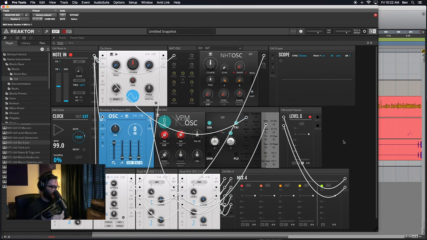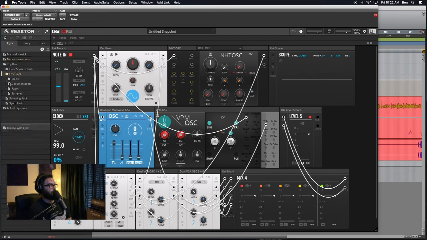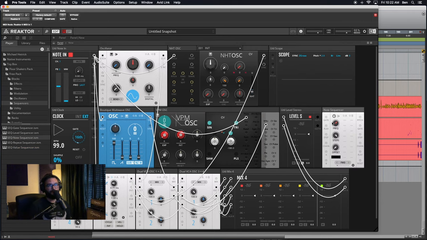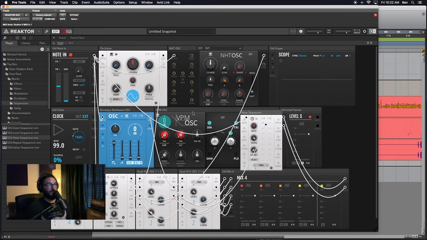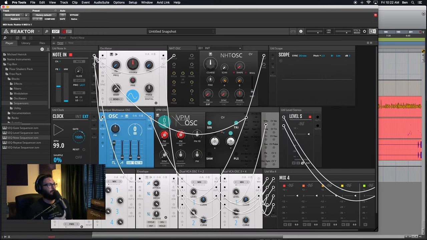But what I know I want to do is pull in some sequencers. So let's get a note sequencer pulled in here. And let's position this over here kind of towards the clock. And we'll go ahead and get the gate patched in for the clock. So now we know the clock is running, the note sequencer is running. We can set this to internal and hit play and control the play and the BPM ourselves. So that's nice. So we'll go ahead and do that.